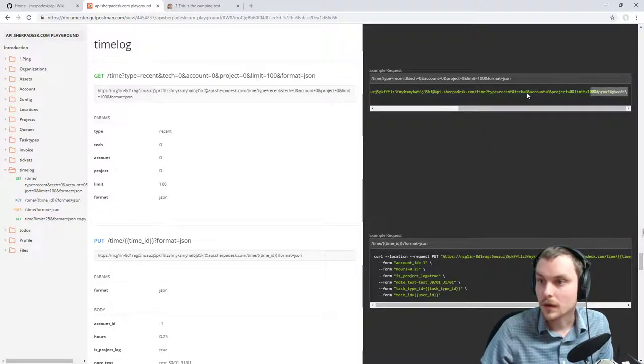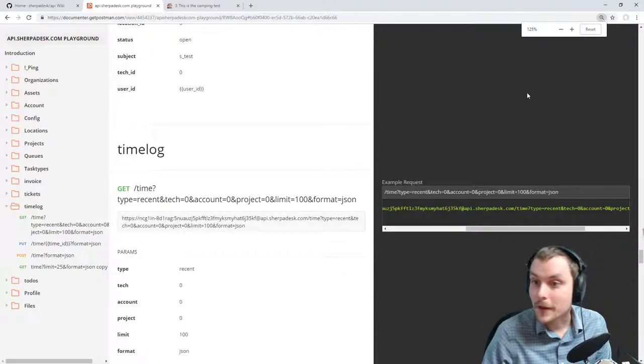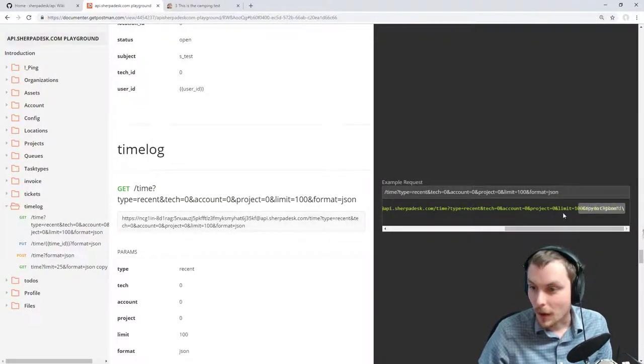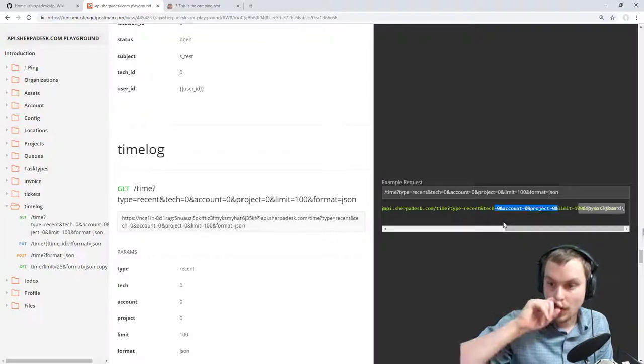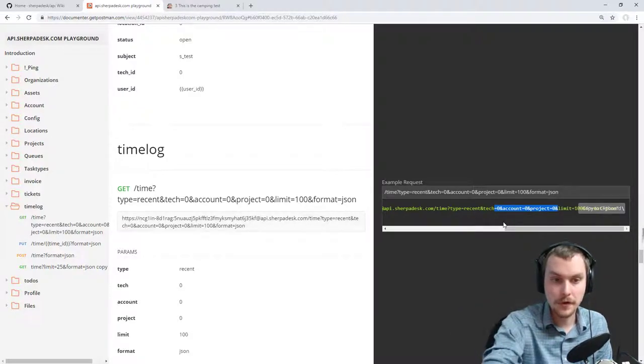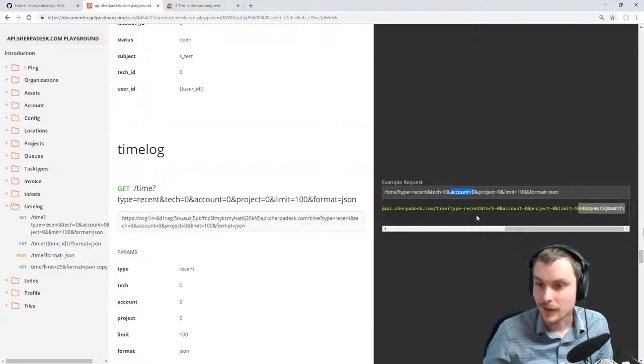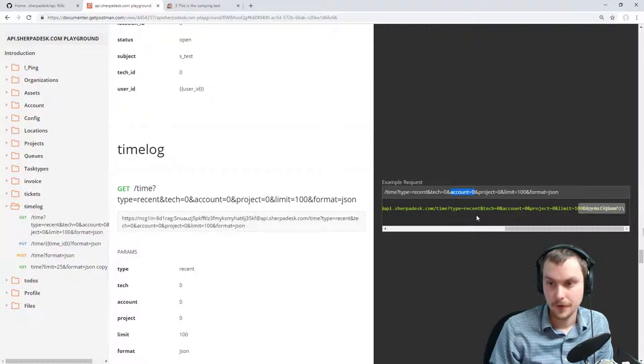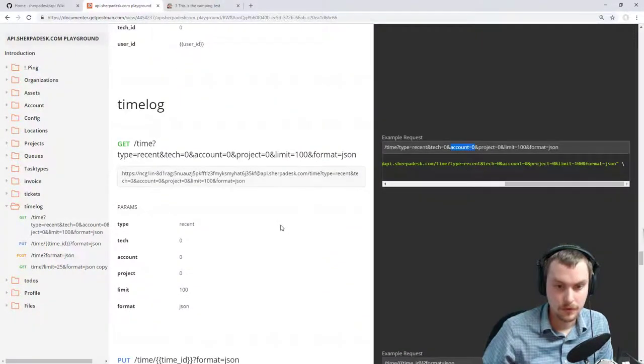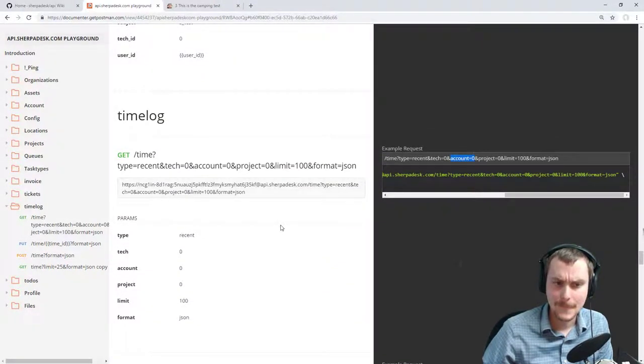Okay, sweet. I'm looking. Let me zoom that in for anyone watching. So I'm looking here in the example request for their time resource, and you can specify an account and a project. Interesting. Type equals recent. Limit. I wonder if you could say.